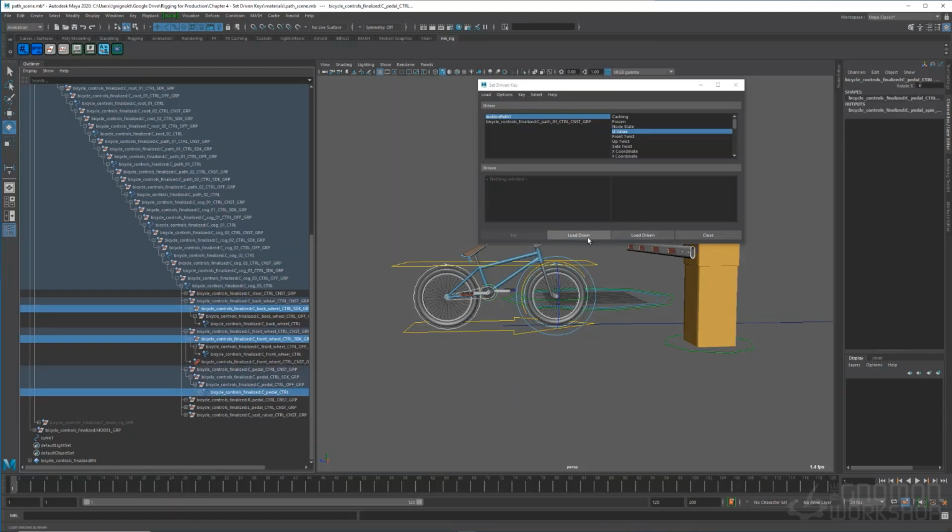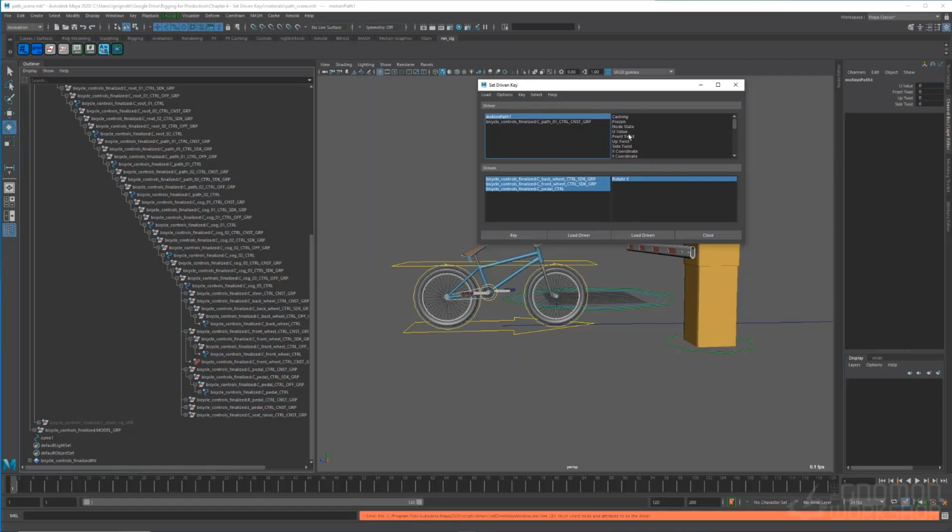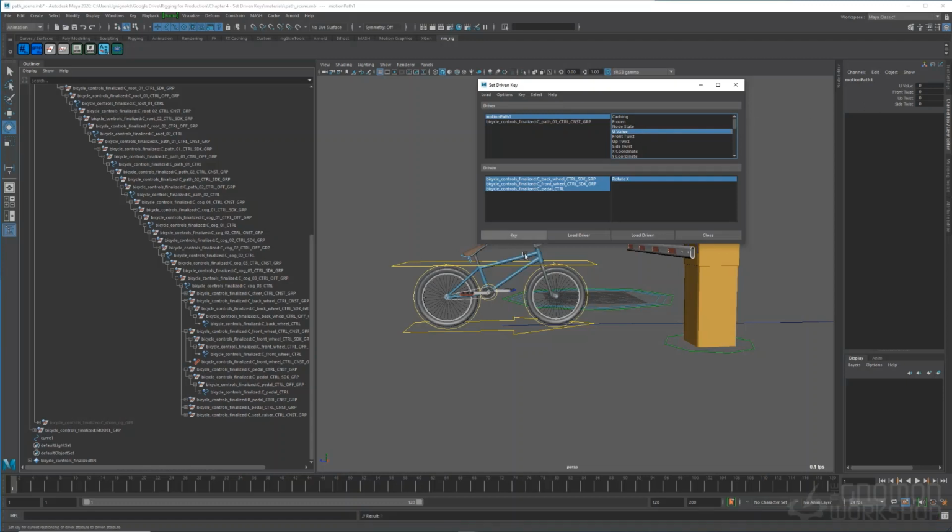Go ahead and say load driven, not driver. Be careful to not have these as your driver. And then select them all, and it's going to be rotate X that we're driving. So we'll go ahead and set a key because we know our U value, if I select my path, is at 0. So we'll key it there. It gave me an error because I didn't have the U value selected. So just select that, go ahead and set key.